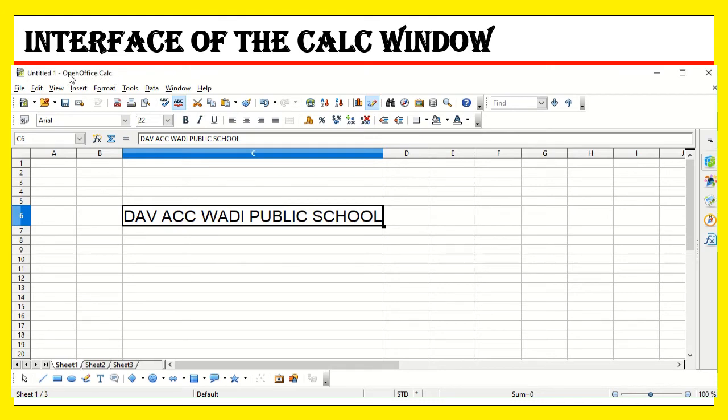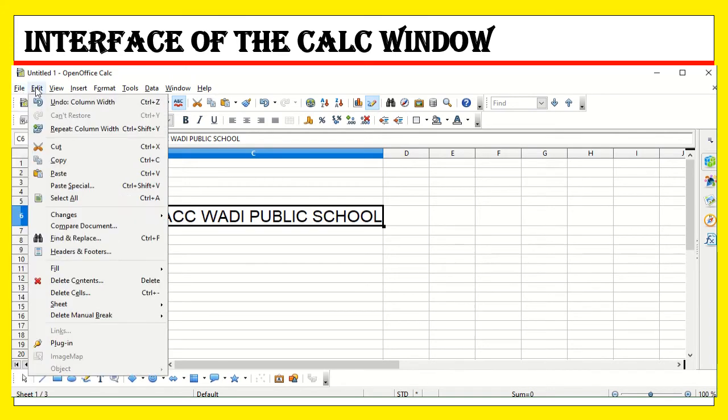At the top, what you can see, children, is the title bar. The title bar appears at the top of the screen. It shows the name of the current spreadsheet. Since I did not save, it is showing Untitled 1 OpenOffice Calc. Below the title bar, what you can see, children, is called the menu bar. You can see File, Edit, View, Insert, Format, Tools, Data, Window, Help. If you click on each menu, you can see the submenu.